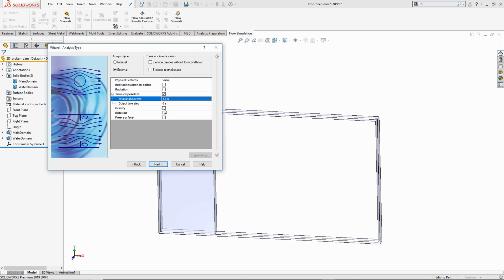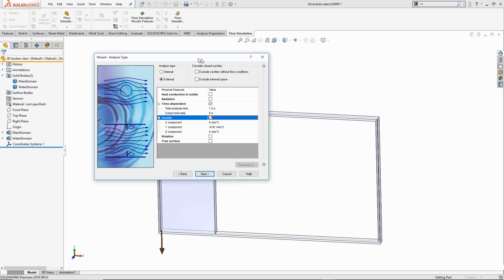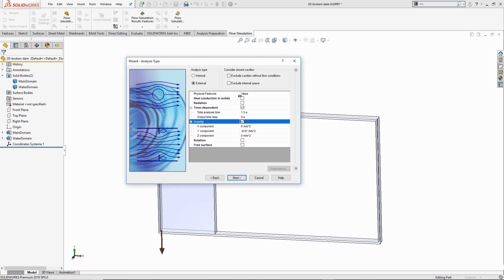I do need gravity turned on, and I'll just check the arrow in the graphics environment to make sure it's going the right direction. That's what's going to move this water. And then I'm just going to turn on free surface. You might have noticed when I did that, the option to use any rotation methods just went away. So that's not possible here. But you can turn on heat conduction, radiation, calculate convection. That's all still available.